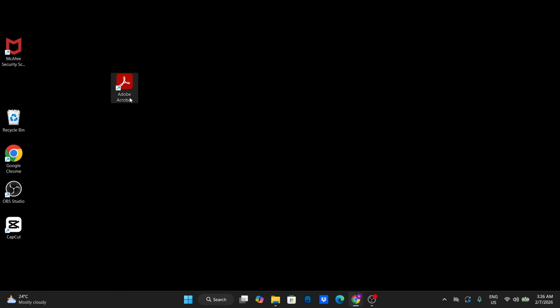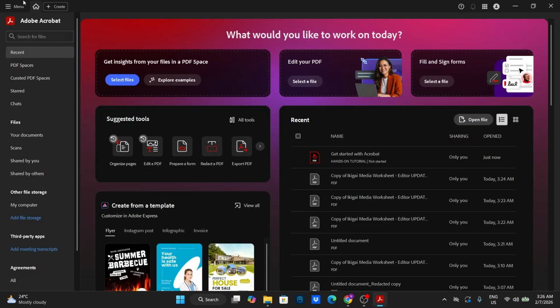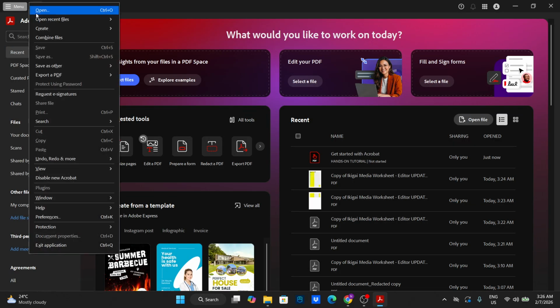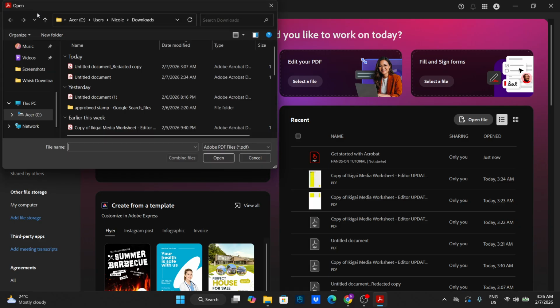Start by opening Adobe Acrobat. Once it's running, head to the upper left corner and click the main menu. From there, choose Open. This brings up your file browser. Navigate to the PDF where you want to add a rectangle, select it, and click Open again. Give the document a moment to load. Larger files may take a few extra seconds.